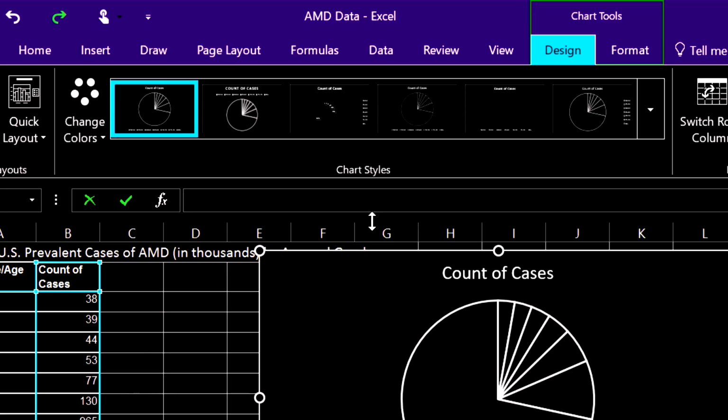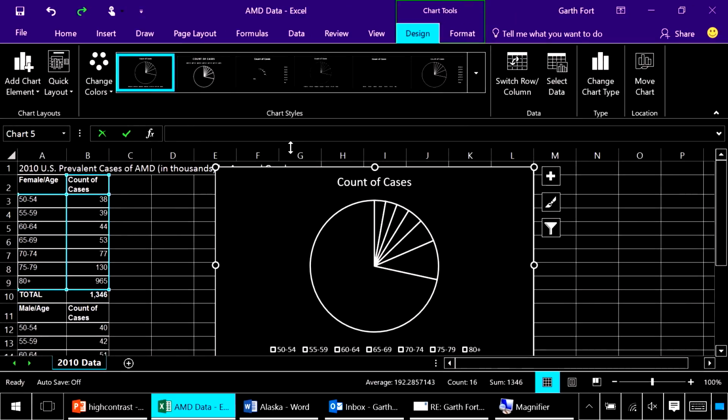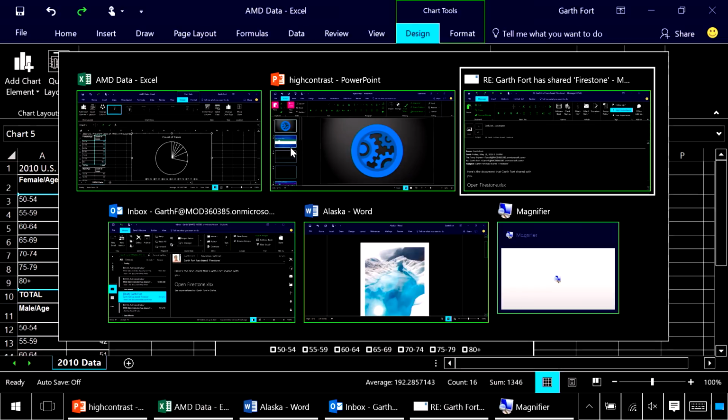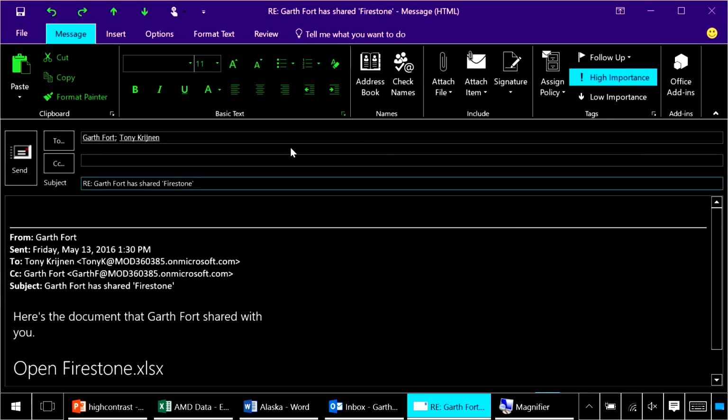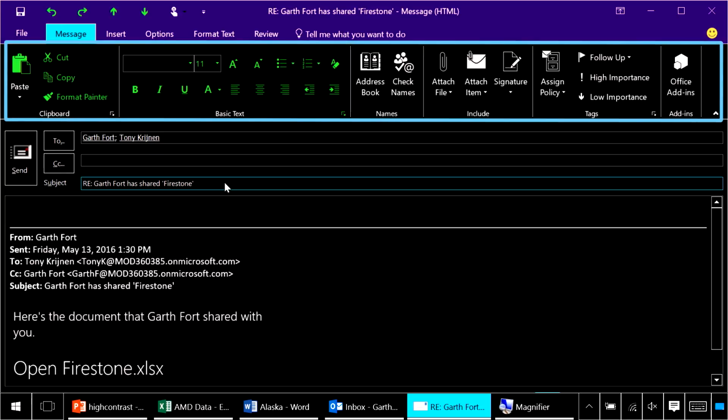These enhancements don't just apply to Excel and PowerPoint, but to all Office 365 applications on PCs, including Outlook. Here, I am replying to an email. I can now more easily see which commands are available for use.